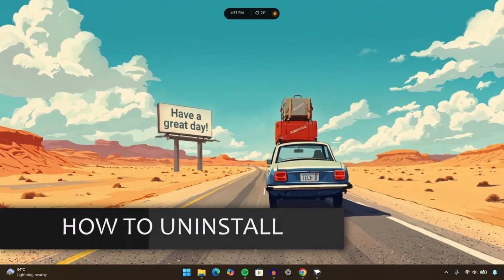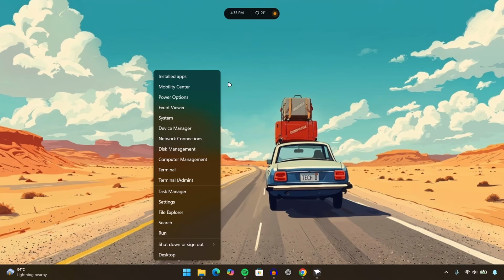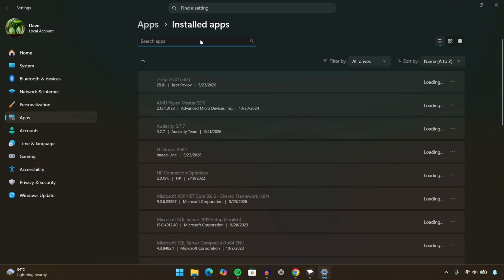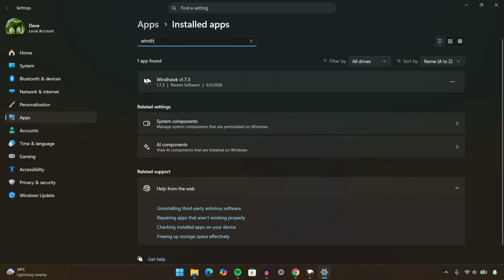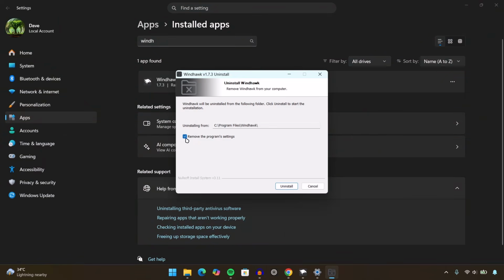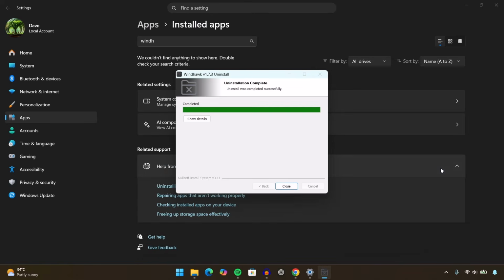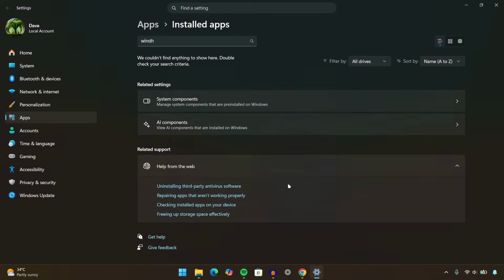How do you uninstall Windhawk? Right click on this Windows icon, click on installed apps, search for Windhawk. There you have it. Click on these three dots, choose uninstall, click on uninstall, select yes when you get that notification. Ensure to check on this, okay? Check on this to remove the program settings, okay? Once you're done with that, click on uninstall, and that should completely remove the Windhawk application.